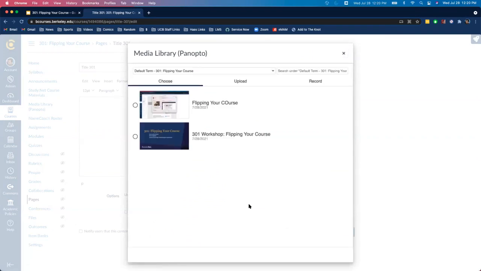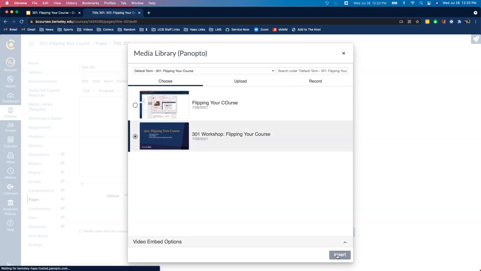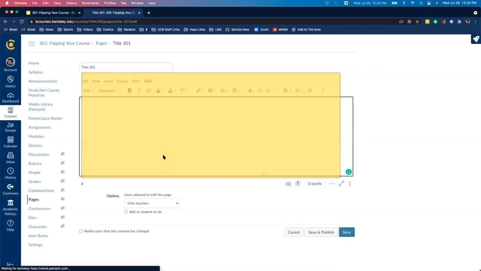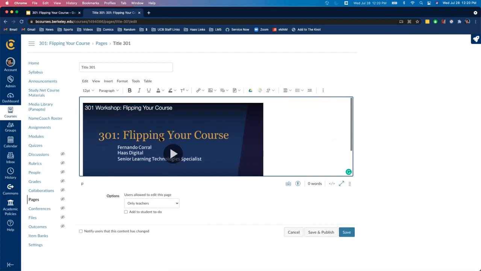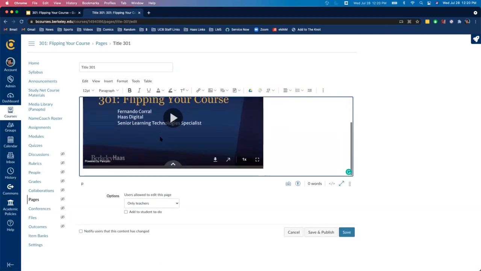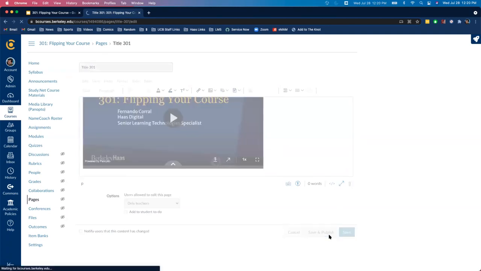What it's going to do is show you all the videos you have in your library. So this is the one we just recorded. I'm going to choose this one because it looks a little nicer. You just say insert, and it inserts it right in the page. You can create as much content on this page as you'd like. You can add text or questions before, context afterwards. And so then I'll click save and publish.